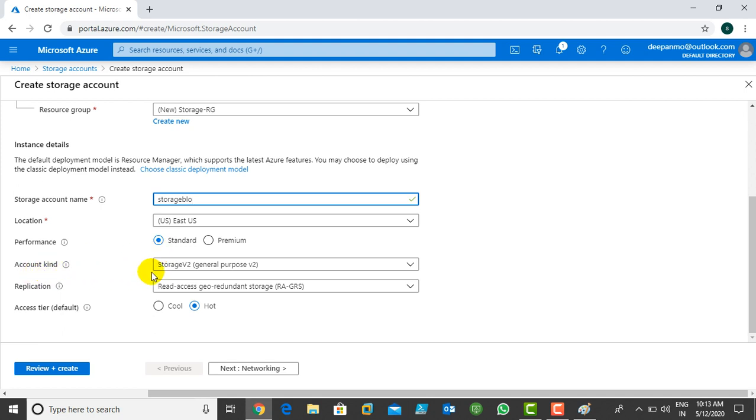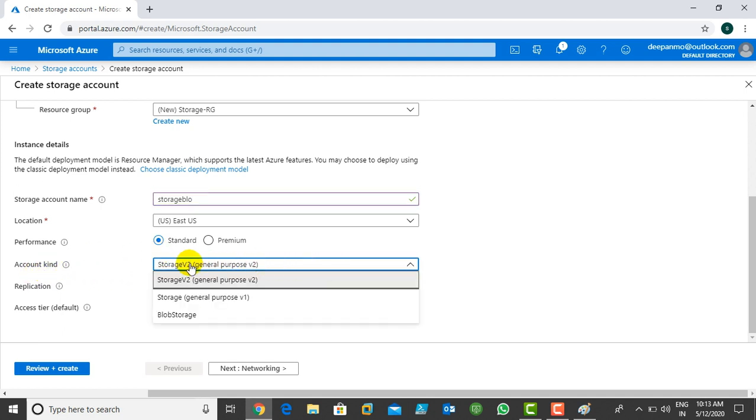Now, I already told you we have three types of accounts. In my last video I discussed general purpose v1, general purpose v2 and blob storage. If you use general purpose version 2, it supports all four types of storage. Storage version 2 and version 1, both of these accounts support all types of storage. But if I choose the blob storage account type, I'm able to use only blob storage, not the remaining three storage types. By default, this is the newer version of storage account, storage version 2, and it supports all types of storage, because we always use this.